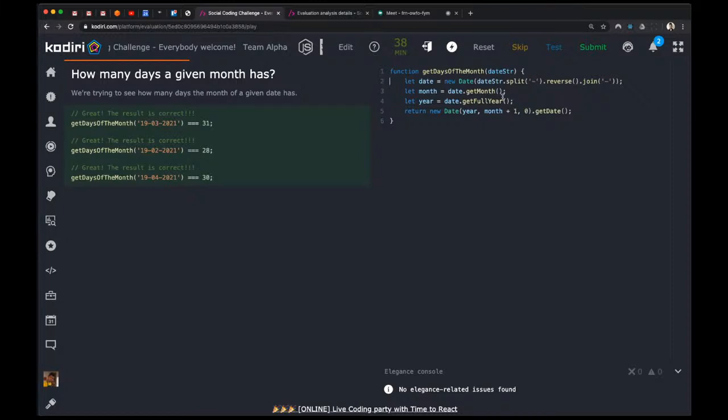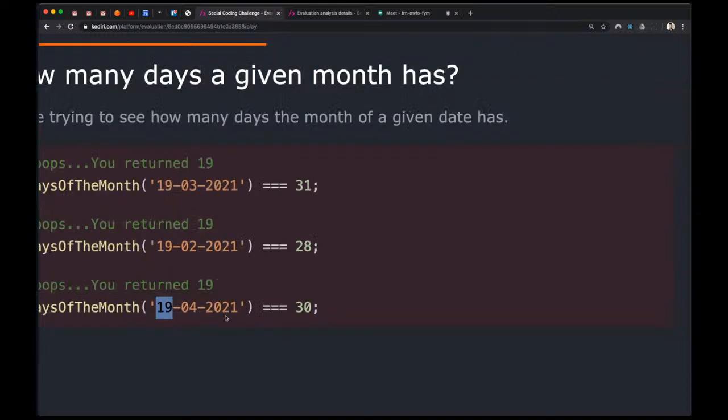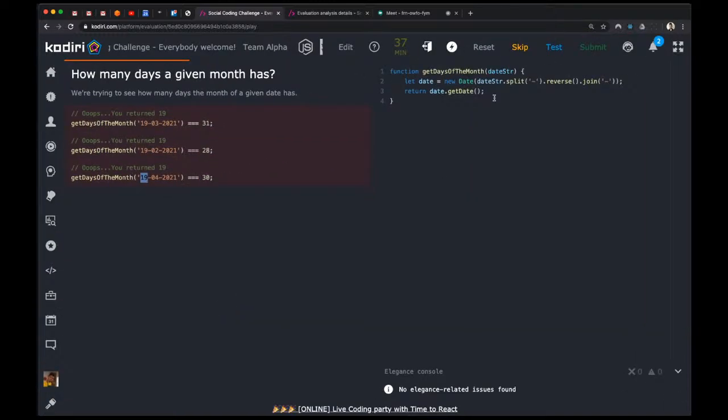Date dot where? After the second line. Return date dot get date. Yeah, that's wrong. What is it? All right, let's figure out. Because date dot get date will tell you the current day on the date we are passing. Exactly.